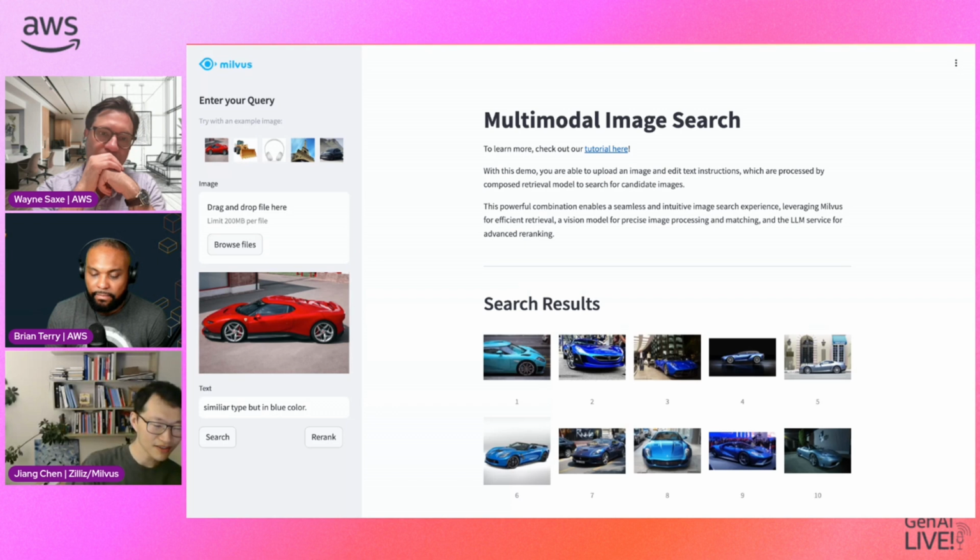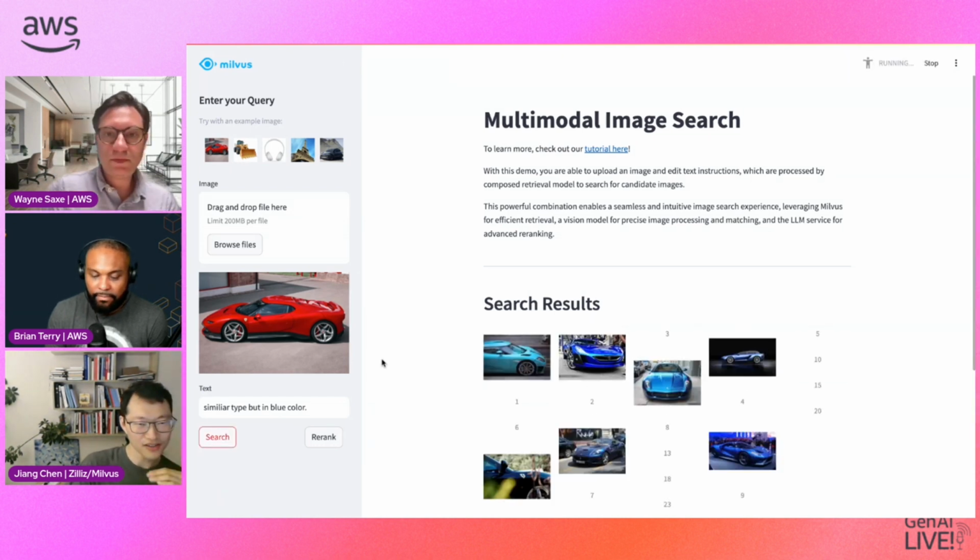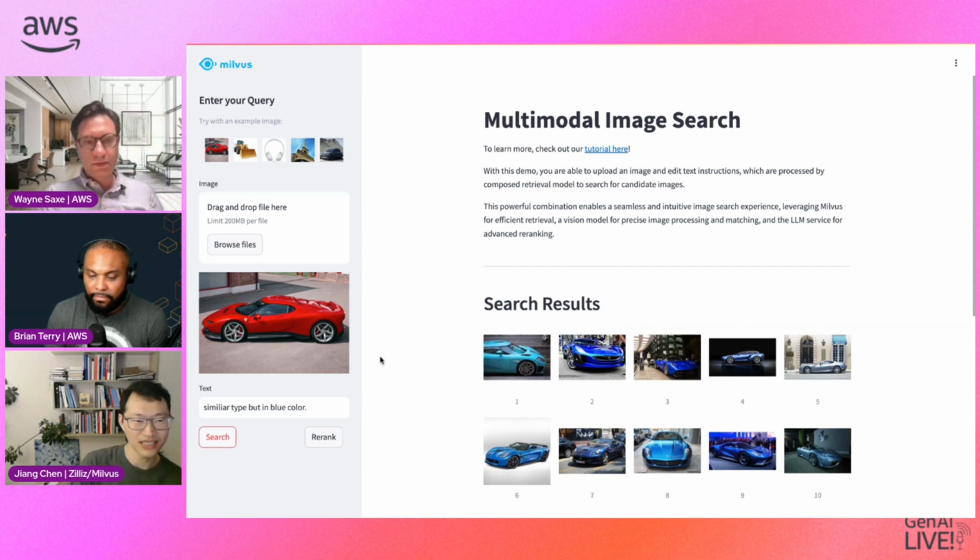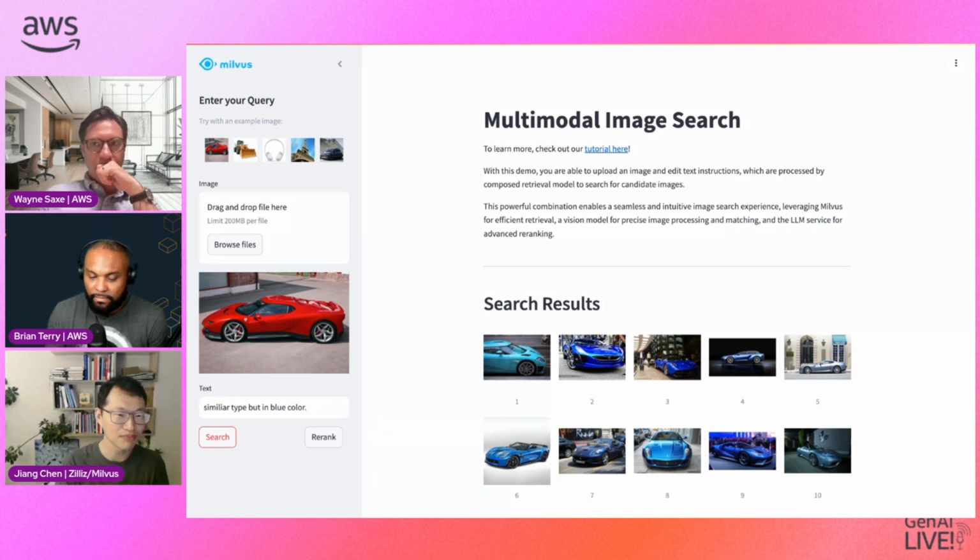So I want to find something similar to this shape, like a sports car, maybe a convertible, but in blue color, right? There are awesome embedding models that can do this by taking both an image and a piece of text as input and fuse the search intention behind those two pieces of information into one single vector, and then search among an ocean of other images represented by vectors generated from the same model. So this is what it unlocks, right?